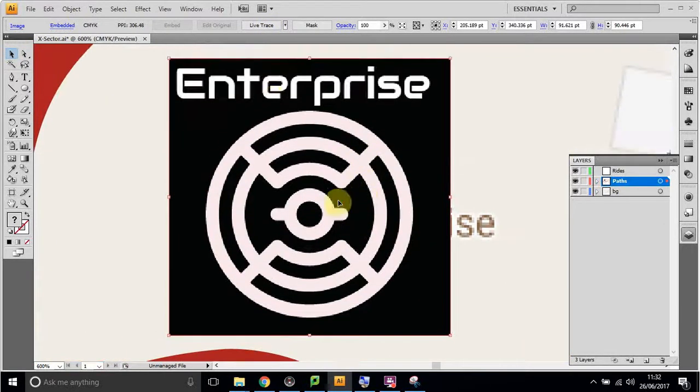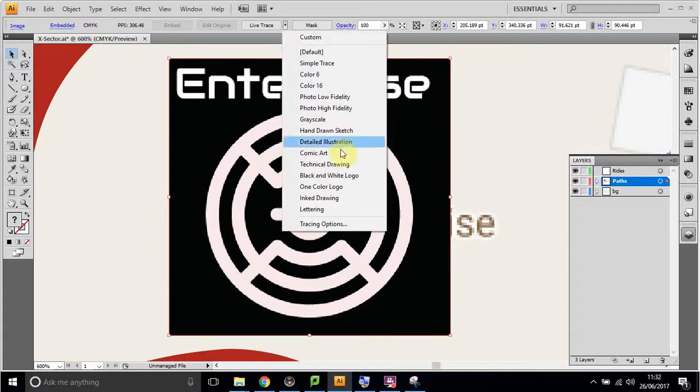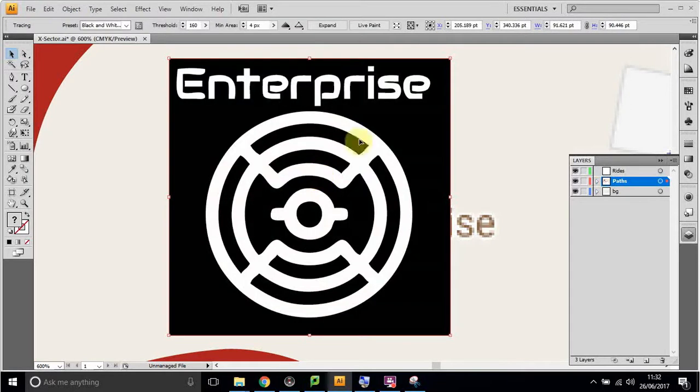In this case, it's going to be this little compressed Enterprise picture, and the settings we're going to use for this is one color logo. There's lots of different settings you can change. In fact, let's try black and white logo, so we'll just select that one. And what that's done is it's tried in Illustrator to create the best vector it possibly could from it. And it does a pretty good job of it, especially when the original picture is quite blocky in itself.